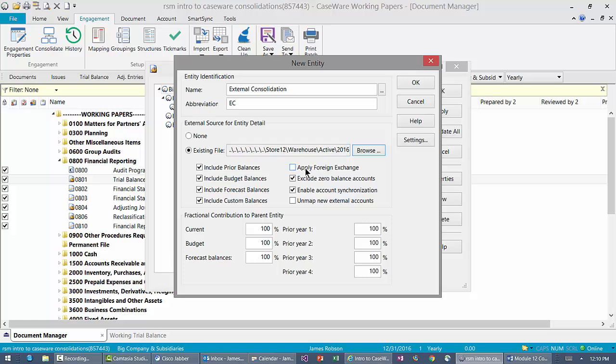With an existing file, you have options available to include various balances, apply foreign exchange rates, exclude zero balance accounts, enable account synchronization, and whether to unmap new external accounts. These are checked and unchecked by default, and in most consolidations will be appropriate.